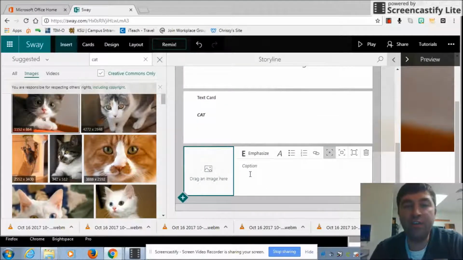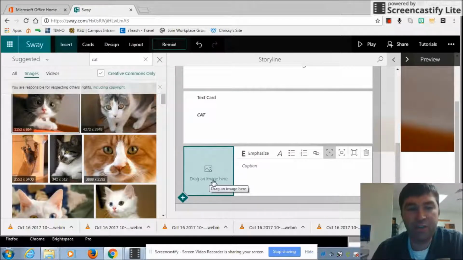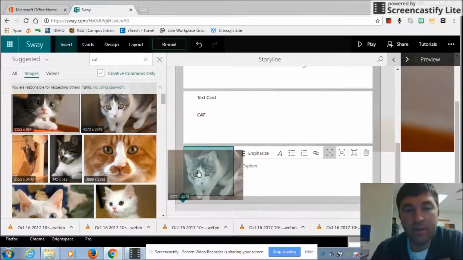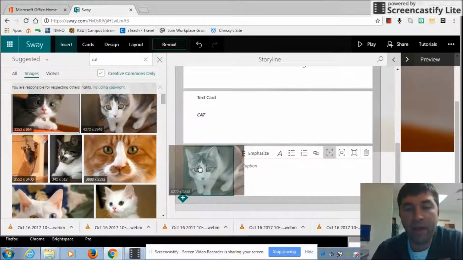Once you click on insert image card, it will give you the option to drag an image here. Since we already have our window open for images and we already have the cat typed into the search window, let's go ahead and click and drag the image of the second cat into the image box.